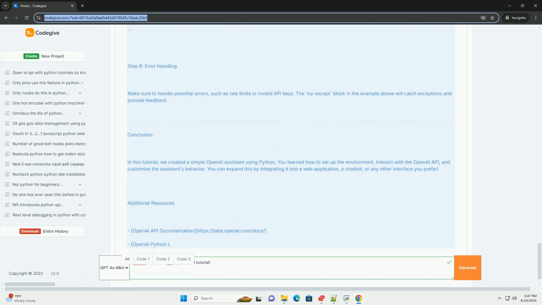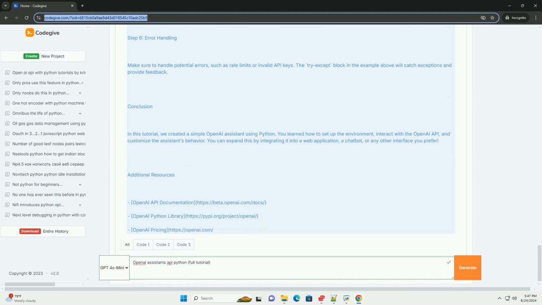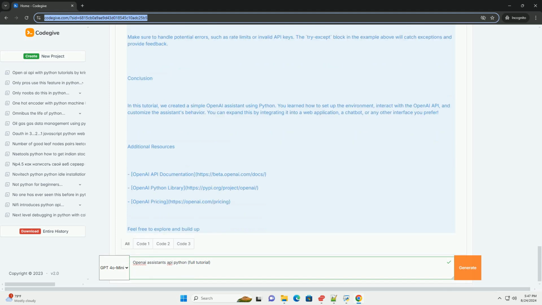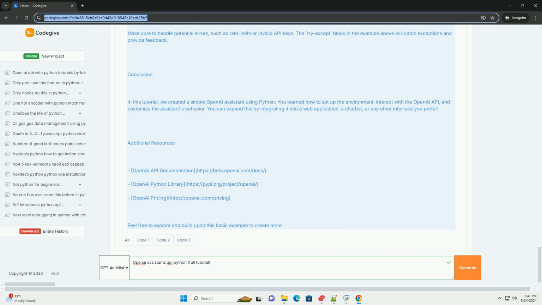Additional resources. OpenAI API documentation, https://beta.openai.com/docs. OpenAI Python library, https://pypy.org/project/openai. OpenAI pricing, https://openai.com/pricing. Feel free to explore and build upon this basic example to create more sophisticated applications.